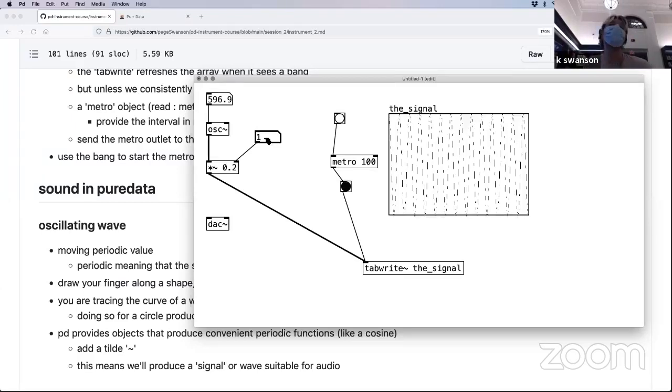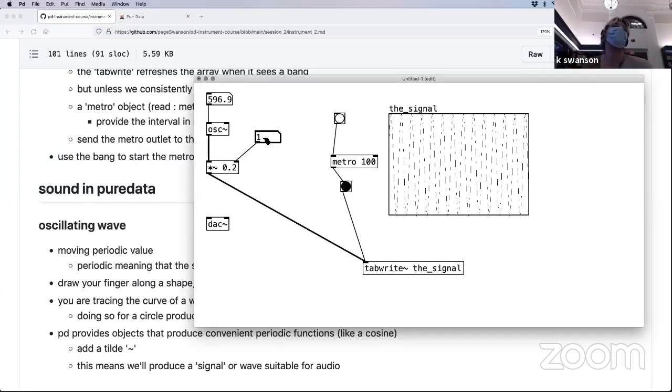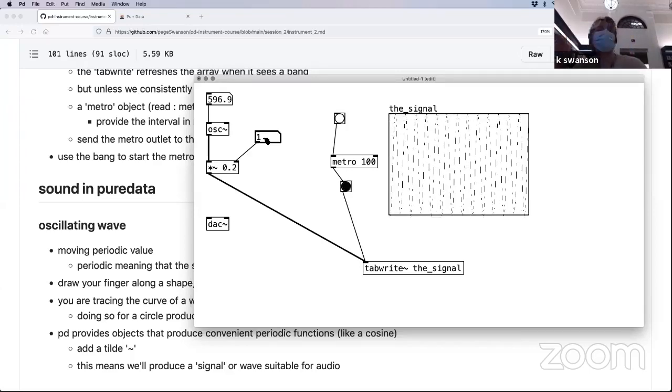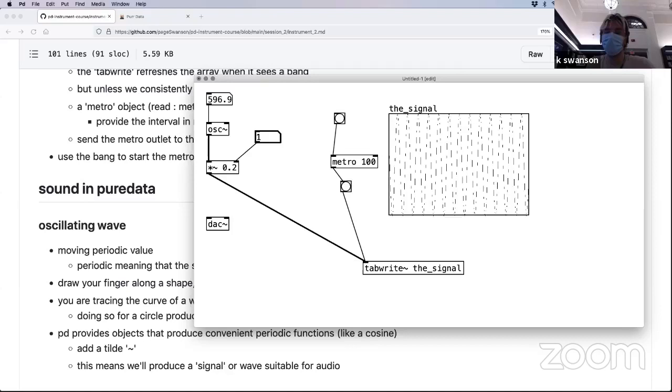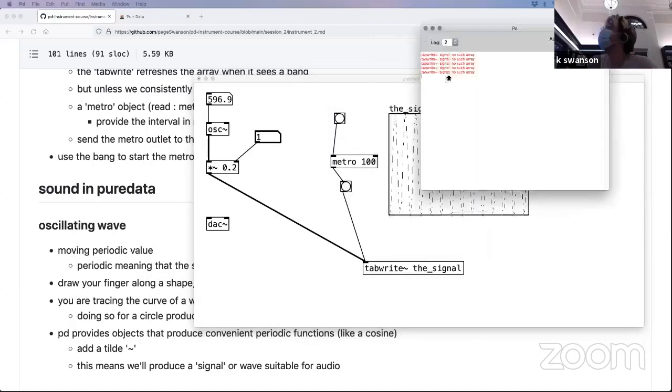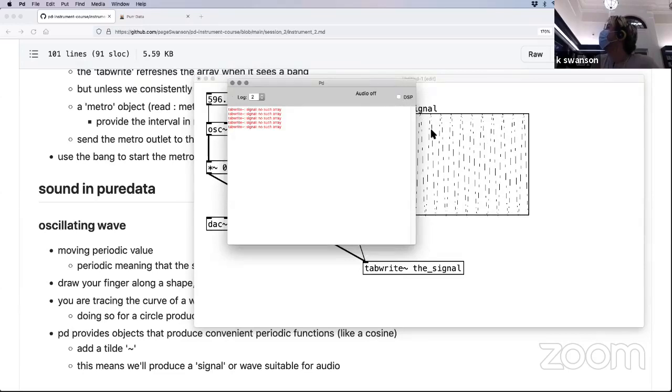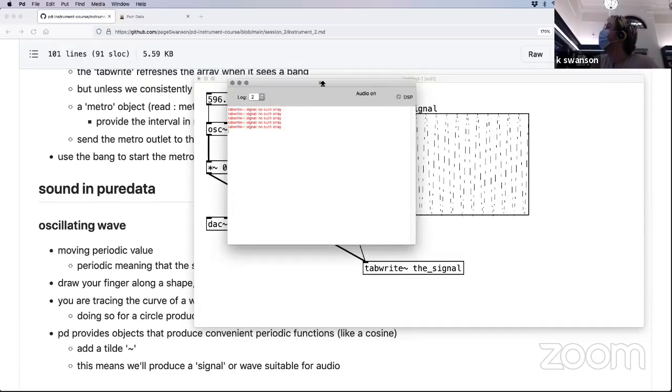Anyway, I just forgot to have DSP on. So that's another thing. If stuff isn't updating and you don't hear any noise, make sure you remember to toggle this little checkbox. So see, it stops and then it goes.